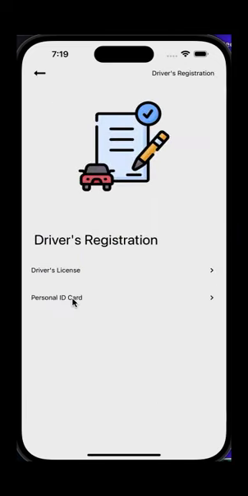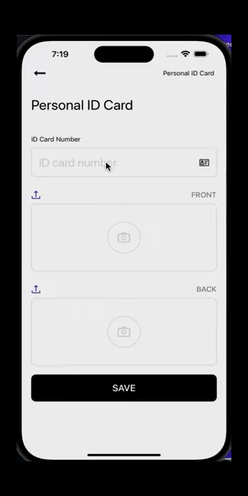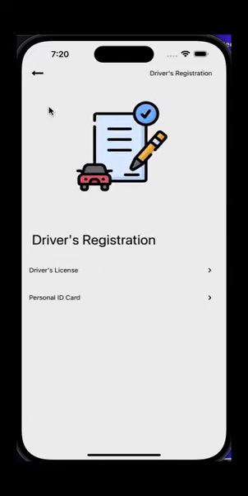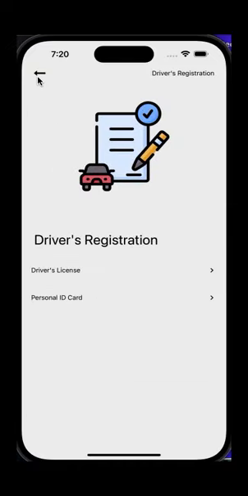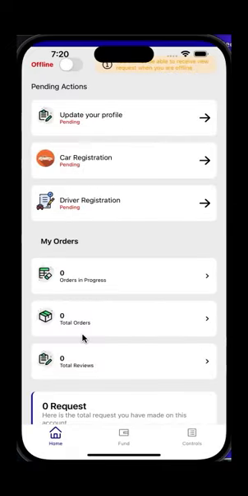The same thing goes for the personal ID, where you can put any government ID, either a voter's card, driver's license, or national ID, to confirm your personal identity. The same thing goes here. So that is for the driver registration.